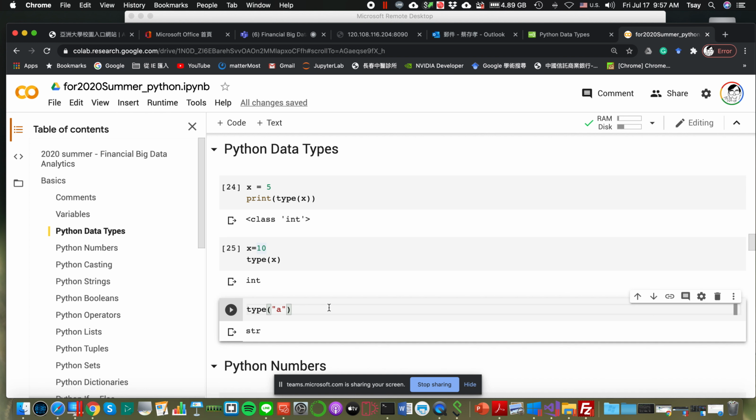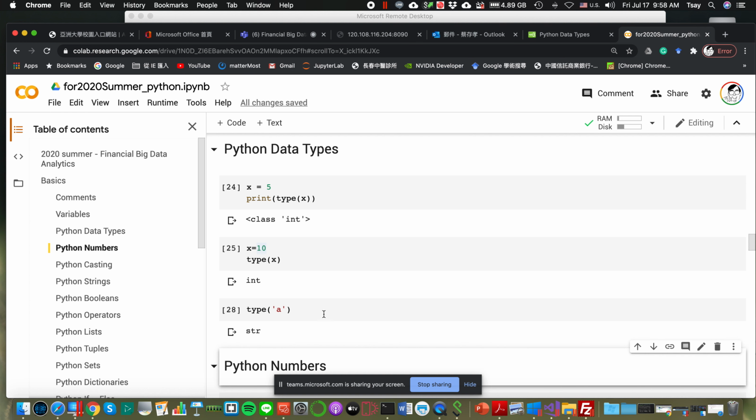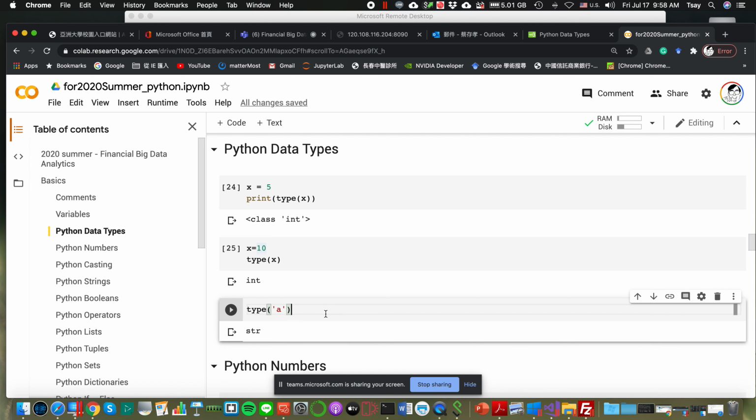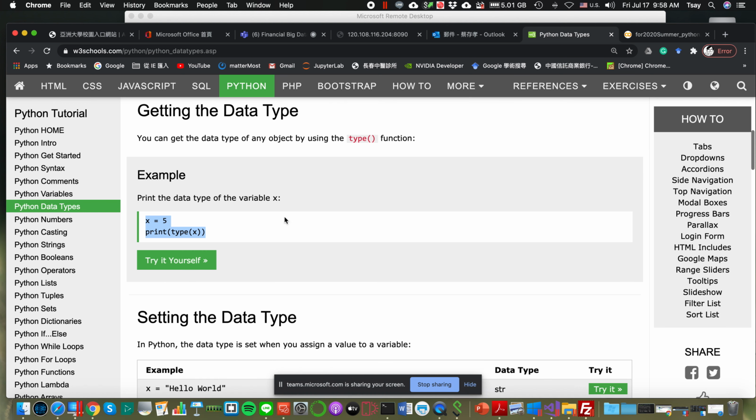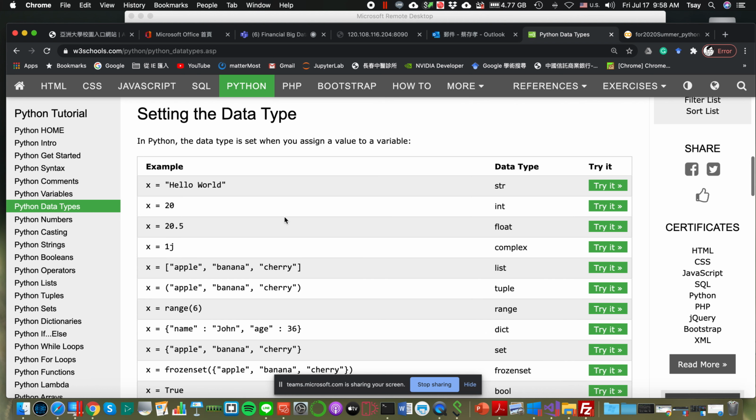So you have to clarify yourself when you have a string. You need double quotes or single quotes. Single quotes will be the same, I think. Like a, it'll be a string as well. So double quotes mean it's a string. Okay, so the next part will be something like this. You can practice by yourself: x equal to hello world, and it'll be a string. So you can try it.